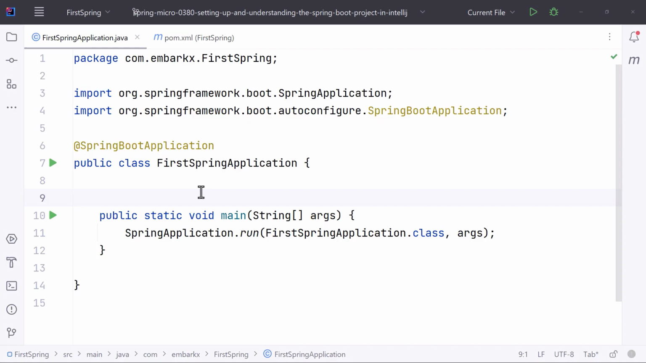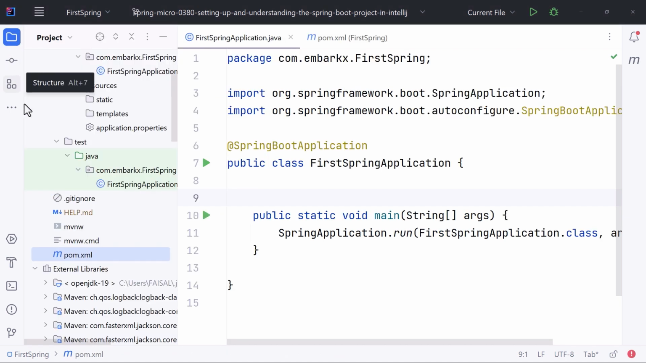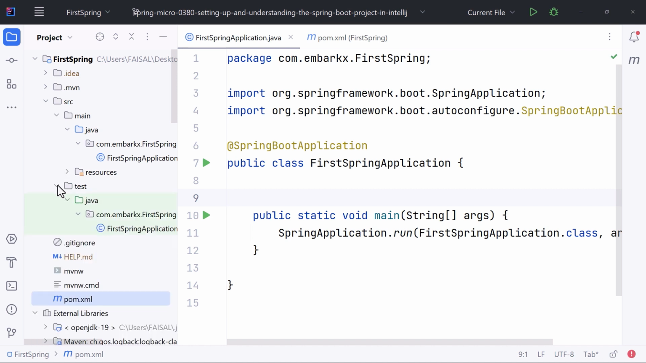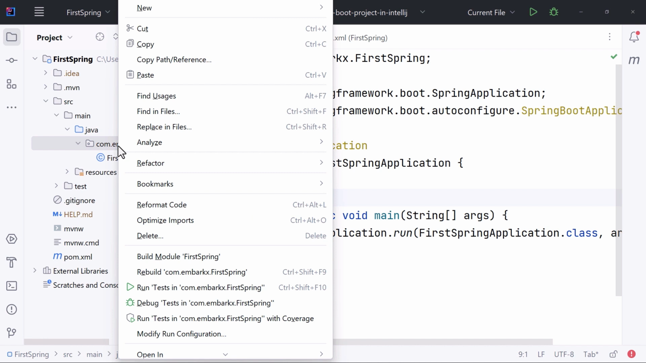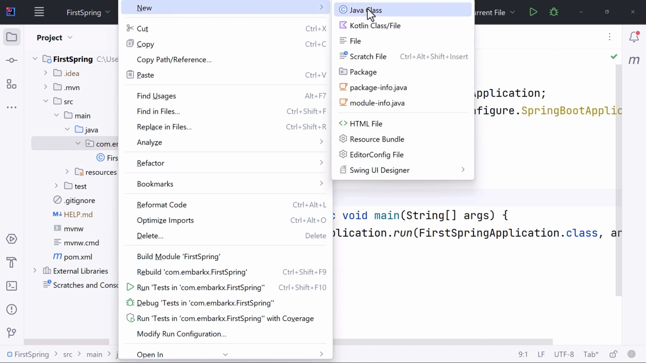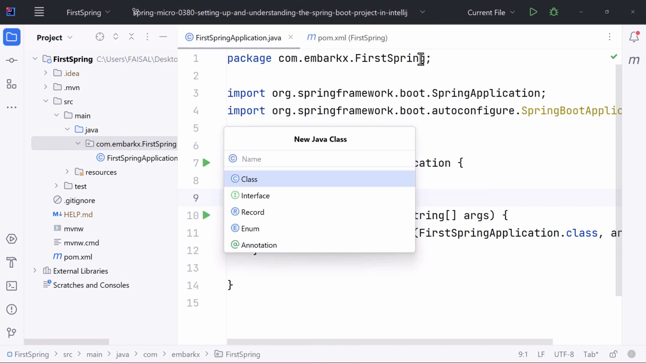So now is the time to start creating our first API. We'll create a very basic API and understand how things work with Spring Boot. This will be a RESTful API endpoint. And for that, we are going to need a controller. So I'm going to go to the project structure, scroll up, collapse everything, and here I'll say new, new Java class, and I'll call this HelloController.